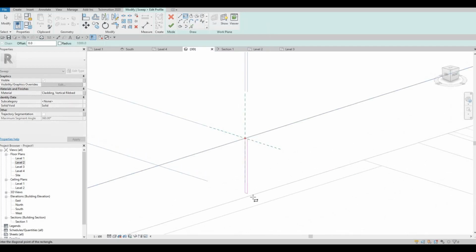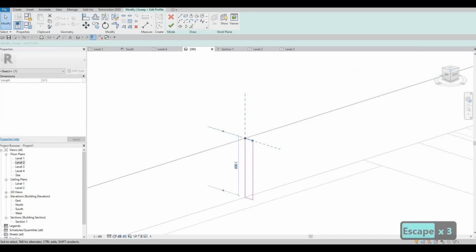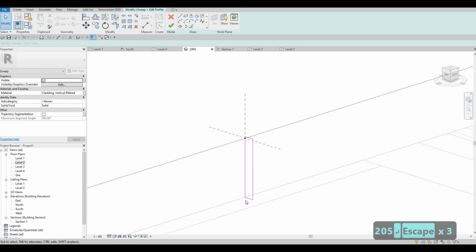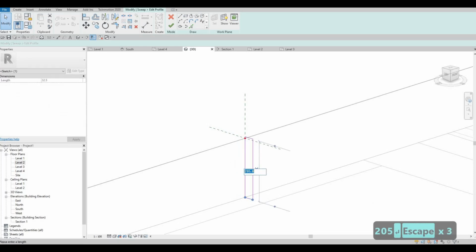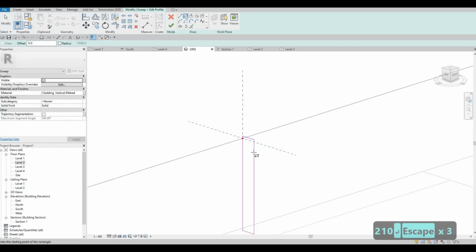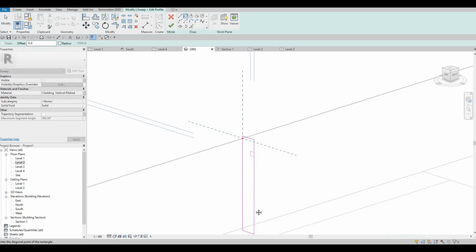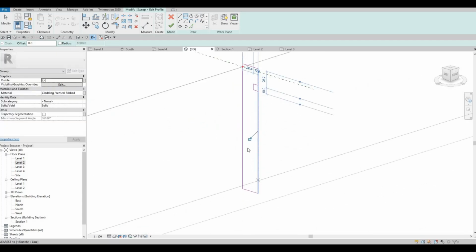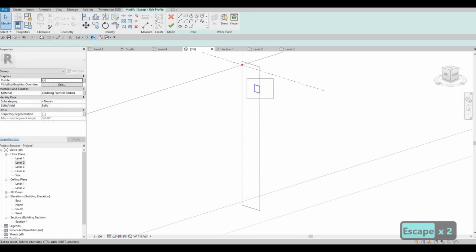So 200, and then click here. I want it to be 205, and then here I want it to be 210. So now it's 5 on each side, and then I'll create a small notch like here and a small notch as well here. So I'm going to mirror this. Let's mirror it right here.